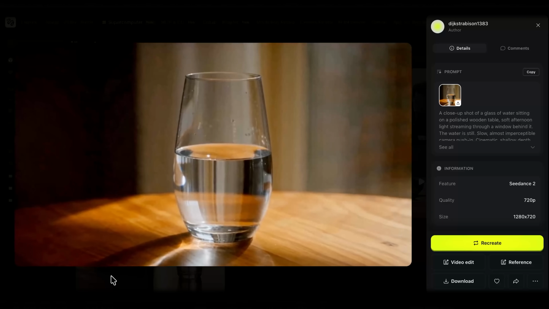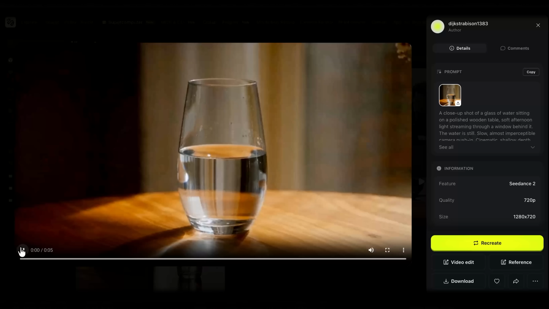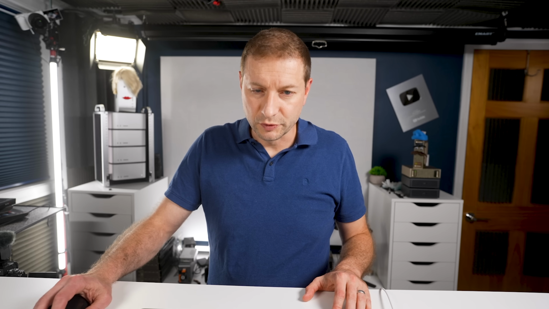Wow. Now that is impressive. It's got camera motion. It's got a slight zoom and the water surface is just jiggling a little bit. Very nice. Let's do something more complicated.